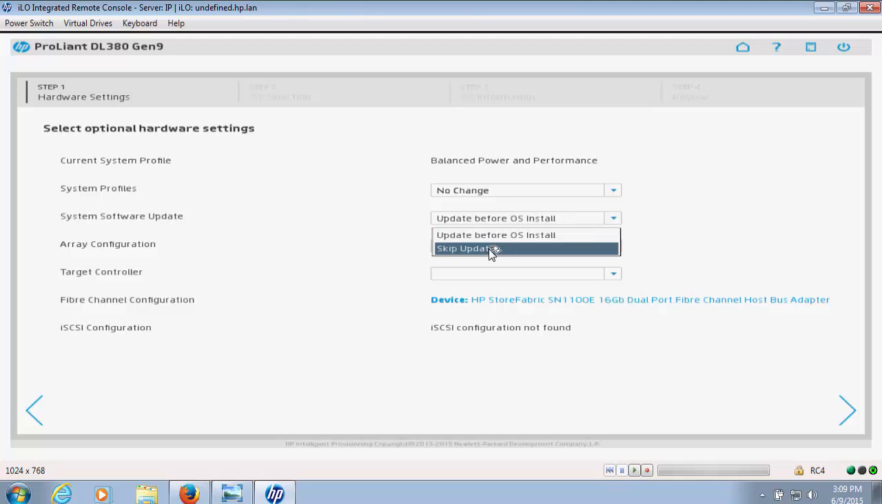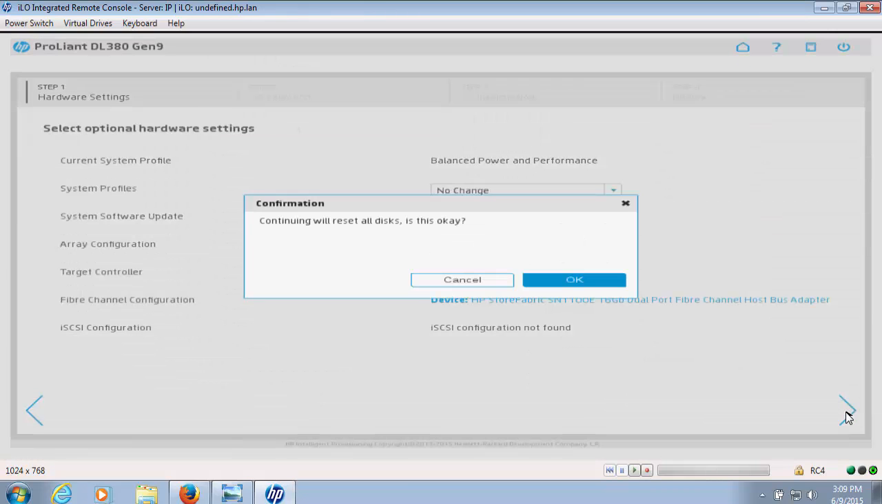In the consideration of time, I'm going to skip the update for this install. You can also see that it has detected that I have a fiber channel controller within the system. That fiber channel controller is mainly there in case I want to boot from SAN. Now it's giving me a warning that it's going to reset all my disks, so reconfigure my RAID array. I'm going to click OK.